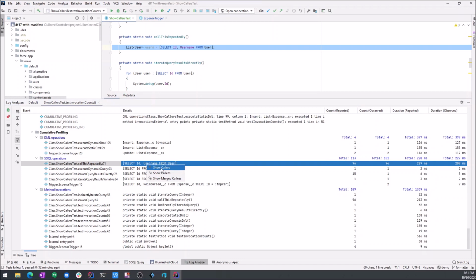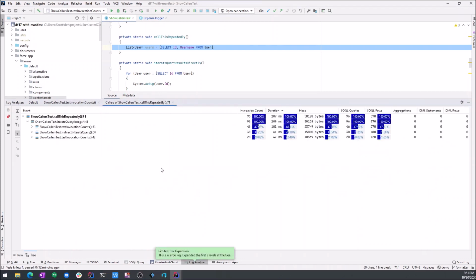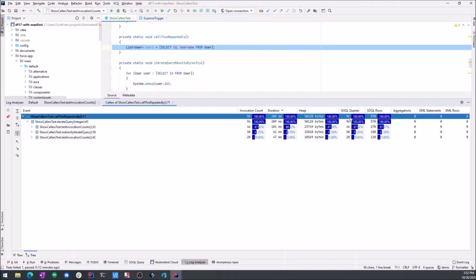So I'm going to right click and say show callers. How do we end up running 96 queries? It's going to show all the code paths that got us there. So we can see that this line represents 96 queries. We can also see that it was invoked 96 times. So basically a one-to-one correspondence between invocation and query. So minimally, that's starting to hint that some form of bulkification or batching is going to help us there.